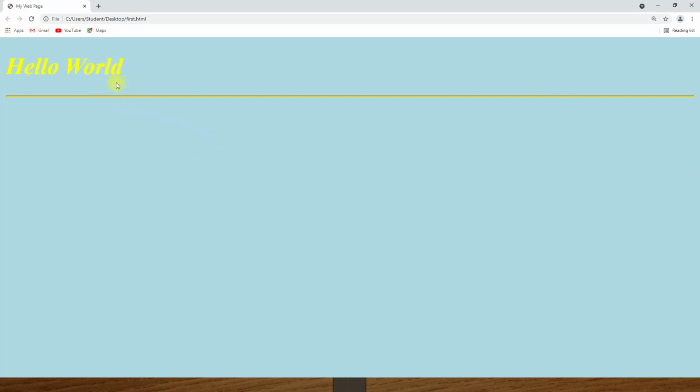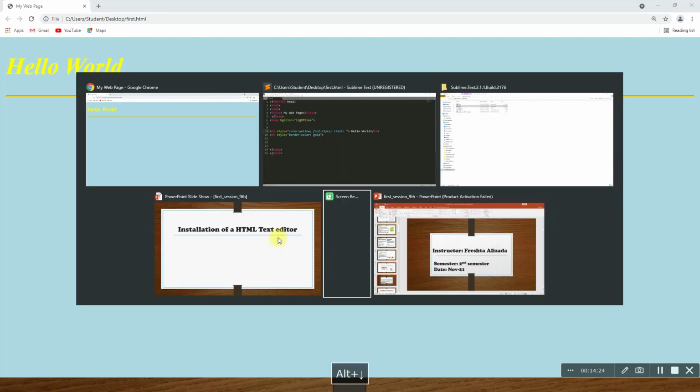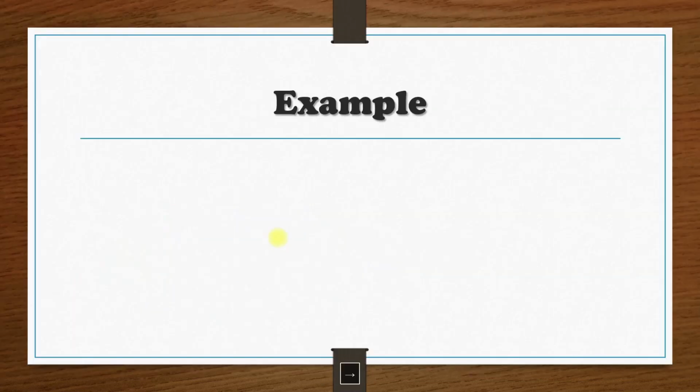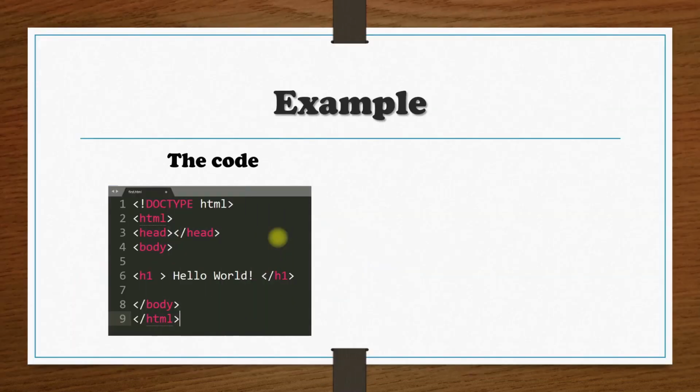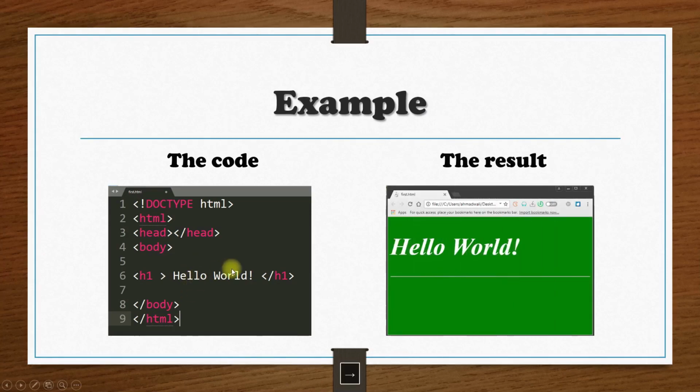So we are almost done with today's lesson. You saw how we could change a very simple web page to a very beautiful web page according to what we wish. And for today, it is enough. Let's go to our presentation. After the presentation, we worked on an example like this, and then we had a result like this.